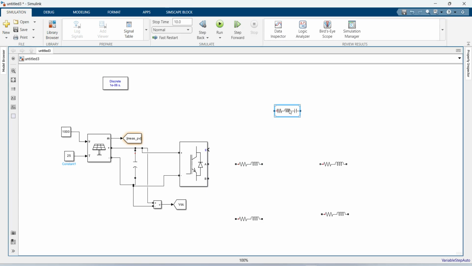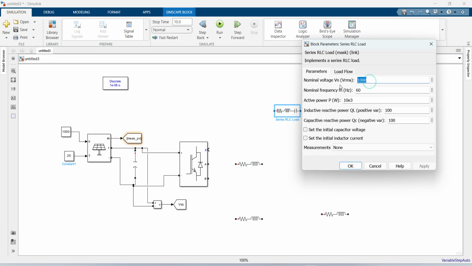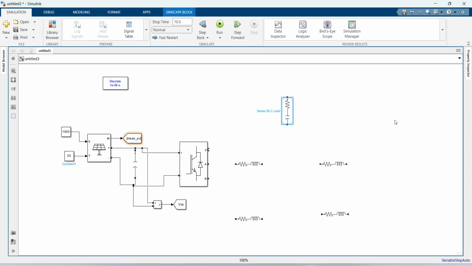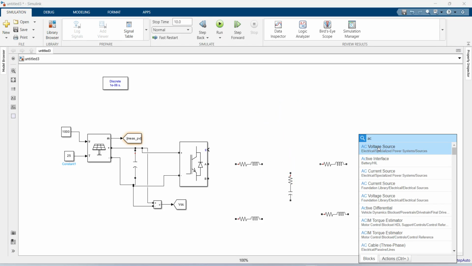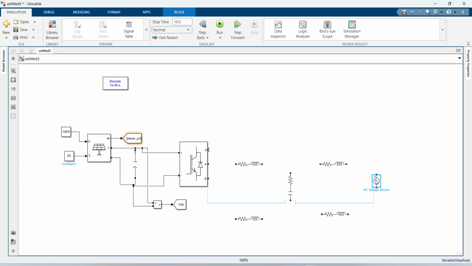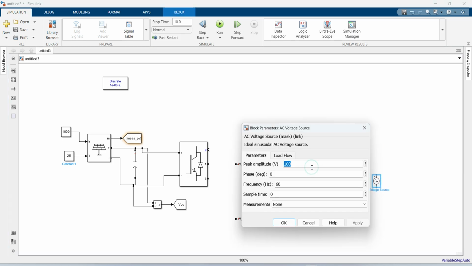So it will be a series RLC load with nominal voltage 240, frequency 60 Hz, active power I want as 10 and inductive power 0, and capacitive power as 5 watt. Then I need an AC voltage source which will act as the grid in this case. So peak amplitude will be 240 times square root of 2, because this is for 240 volt RMS single phase and 60 hertz frequency.